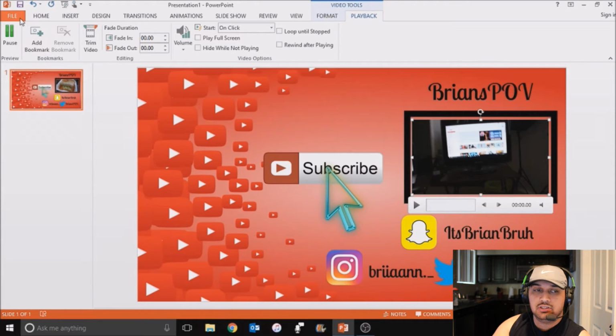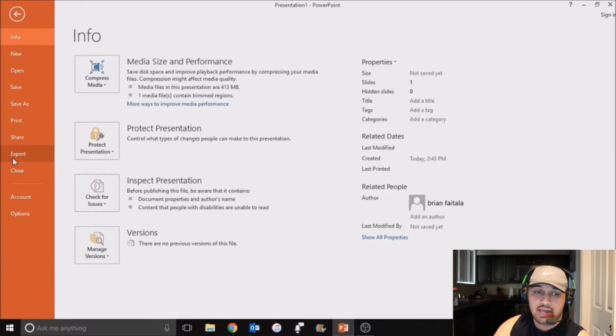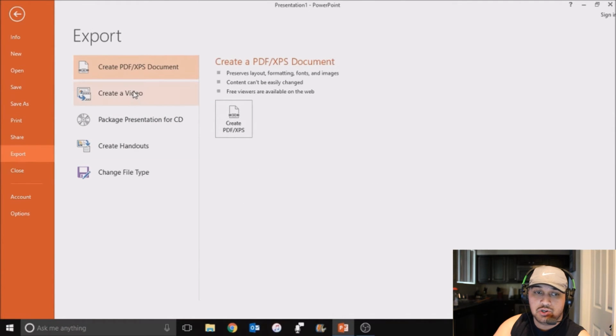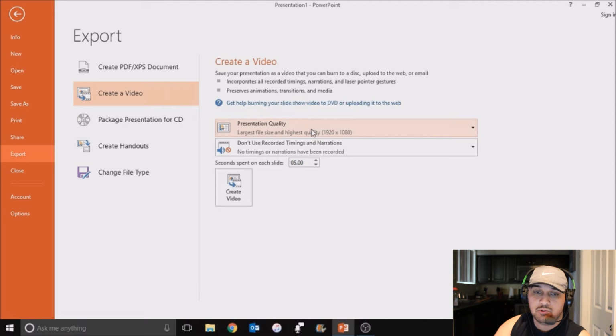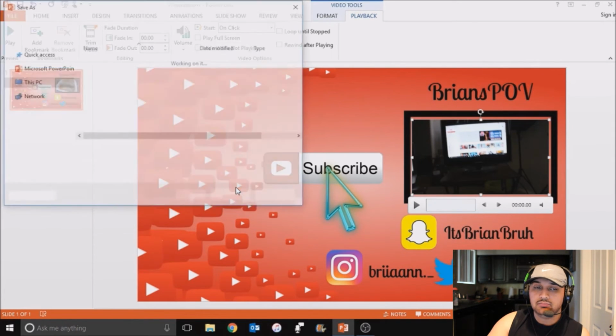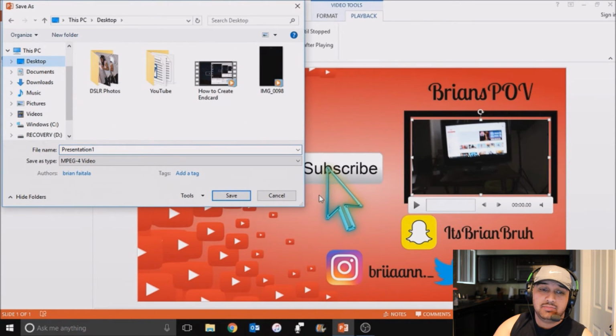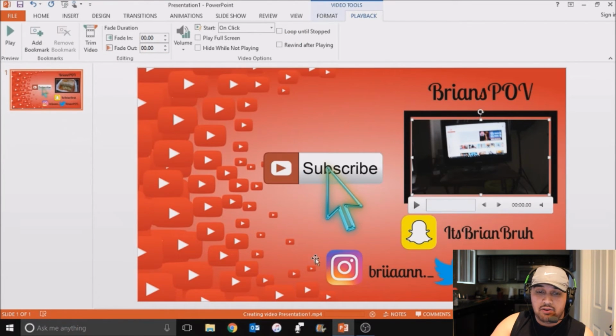So then what you want to do next is you just basically want to click on File, click on Export, then click on Create Video, and then presentation quality, make sure it's the highest quality, which should already be selected for you, so 1920 by 1080, and then click on Create Video. Now I usually save everything to my desktop, so click Save, and then right here you're going to see the progress bar. So I know it's gonna look like it's saved already, but it really hasn't, so make sure you guys pay attention to the actual bar down here, because I don't want you guys to exit out and it's not finished and it's not saved. So that's basically how you add the video into the end card.